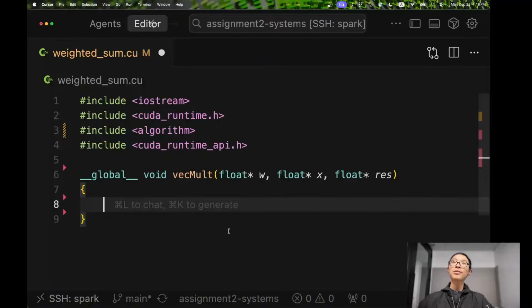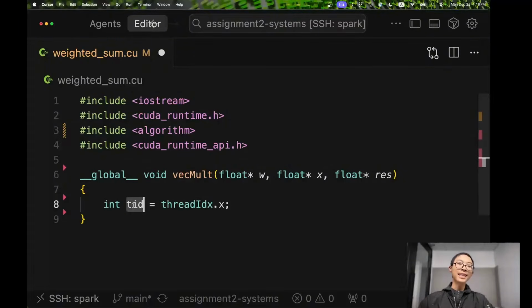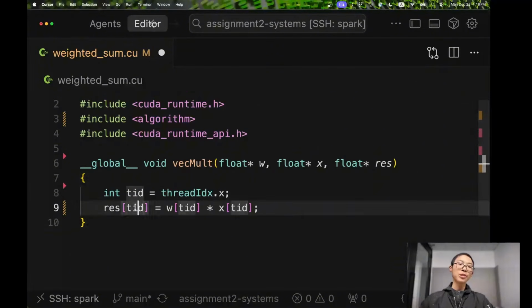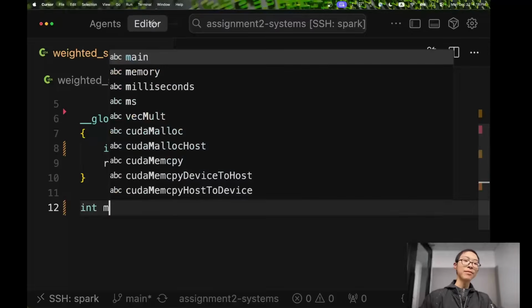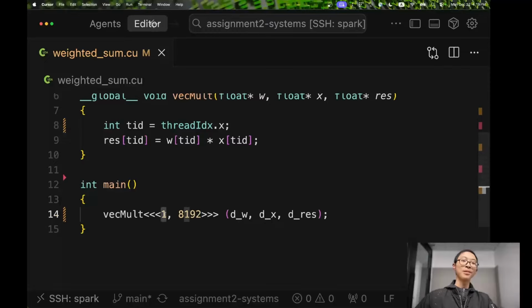What should the function body look like? Define the thread ID to be just the thread index, which ranges from 0 to 8,000. How do we compute the result? Let us define the result to be equal to W times X, using the element multiplied by the element at the same position. Next, how do we launch this kernel? Define the main function, launching it with one line with the grid dimension and the block dimension, passing in the device weight, device x, and res.